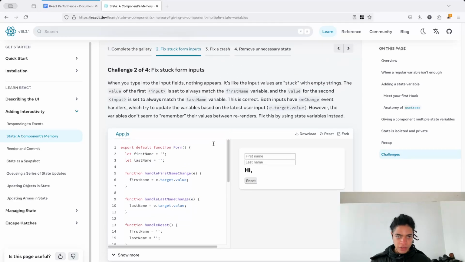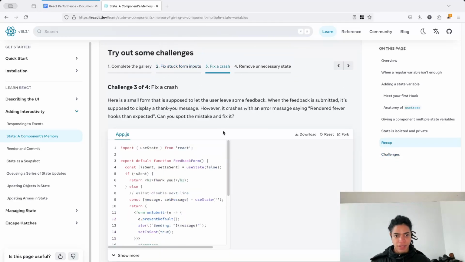Oh, this is now to actually add some useState. So I'm going to do this. Fix a crash. Here's a small form that is supposed to let the user, when the feedback is submitted, display a thank you message. However, it crashes with an error saying rendered fewer hooks than expected.